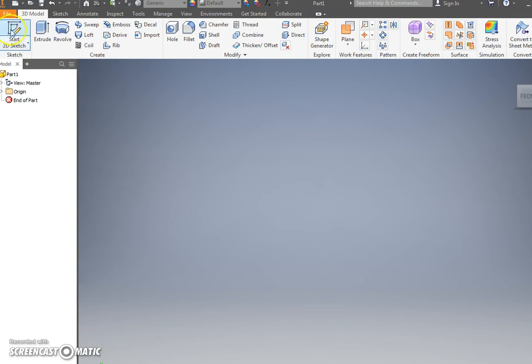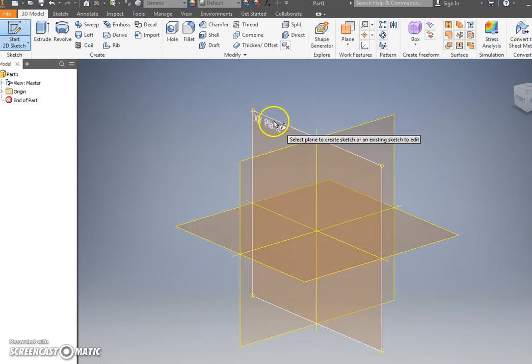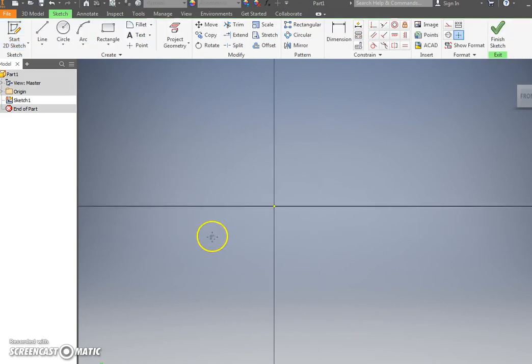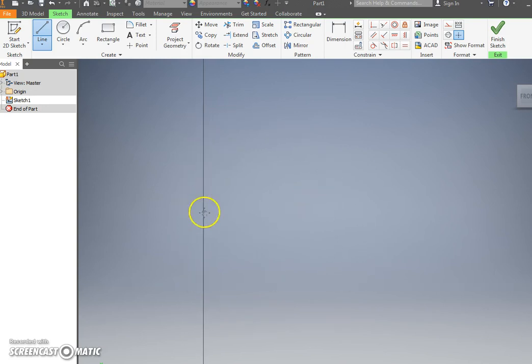Okay, once again, start 2D sketch. And we're going to start with the XY plane like always. Okay, so here we go. Once again, start off with the origin. Make it simple. Point and draw.